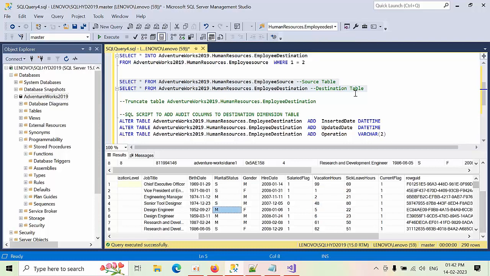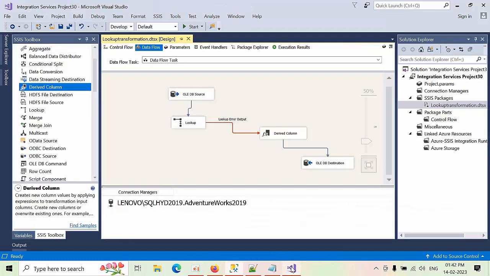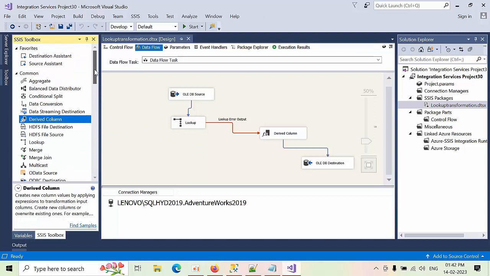So if any change occurs in marital status in source and destination, only that change has to get updated in the destination. That we call the incremental load that we are going to achieve now. So how are we going to check the rules? For that purpose, we have a transformation called conditional split. So I am taking this.